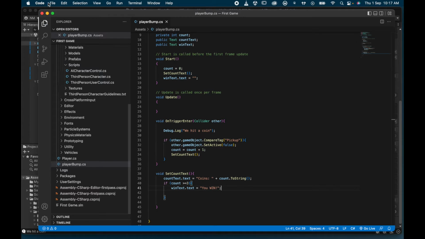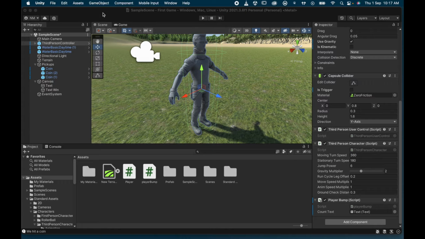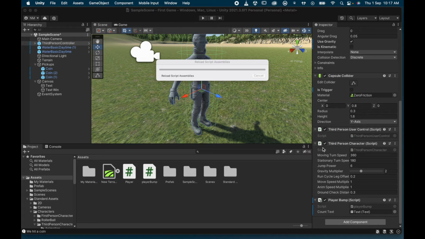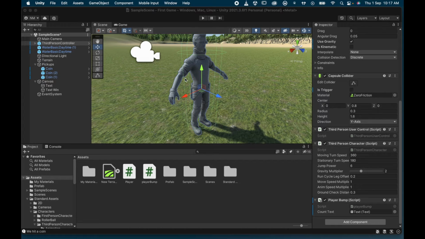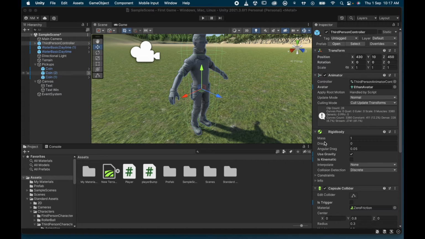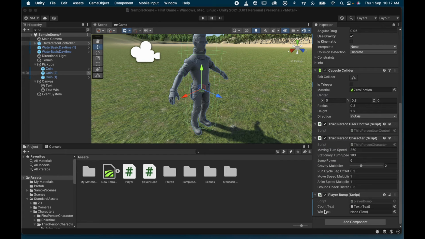We save that. Go back to our program here, and now the scripts are updated, and you'll notice on our third-person controller, down here there is the new variable, winText, down the bottom right-hand corner where my mouse is. There's a new win text, and we need to link our text win to that win text. So we just link them together.